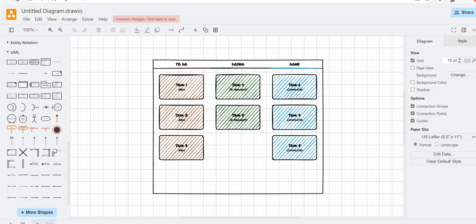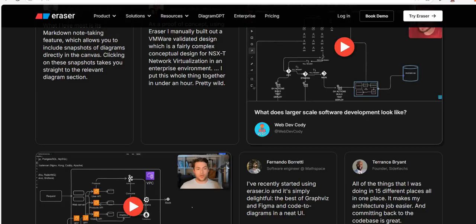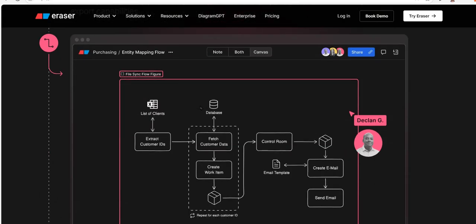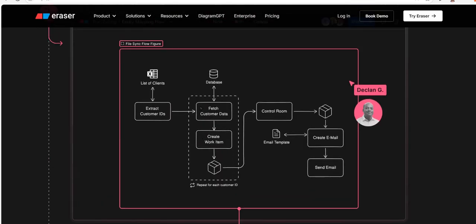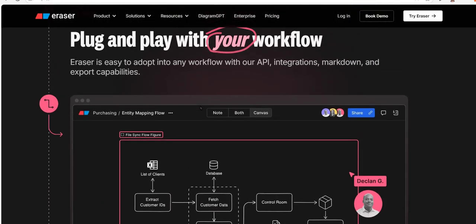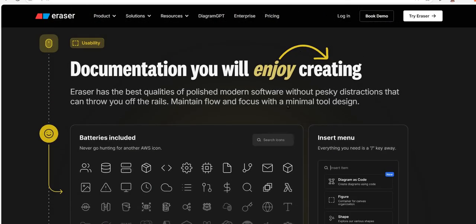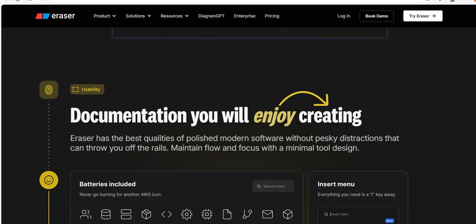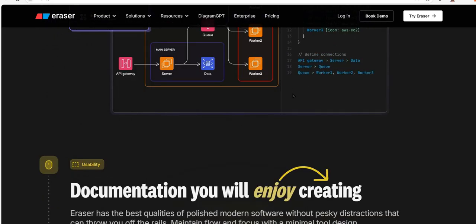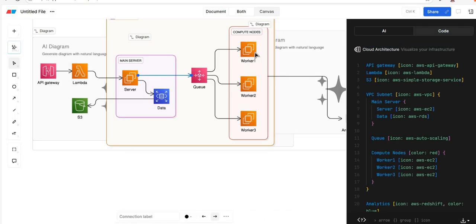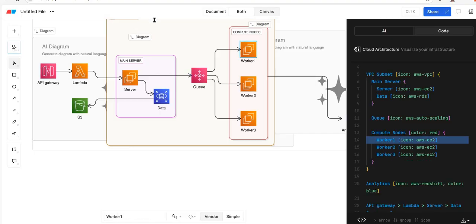Another one is Eraser. Eraser is a very simple tool which can be helpful for diagramming, and if you want to make an animated perspective, it's similar to Figma-based tools, and it has a lot of feature templates. You can make diagrams with this tool, and you can see here, you have a code generator also, where you can generate your code, which can be helpful.